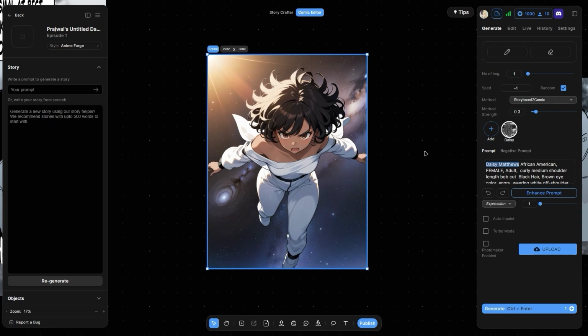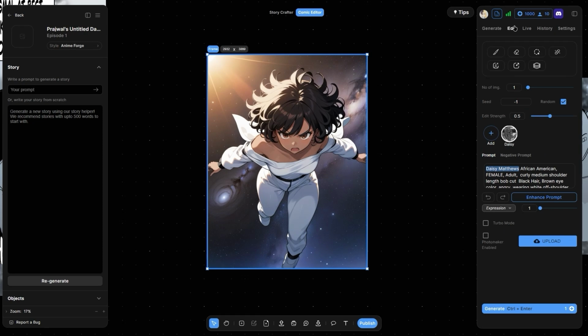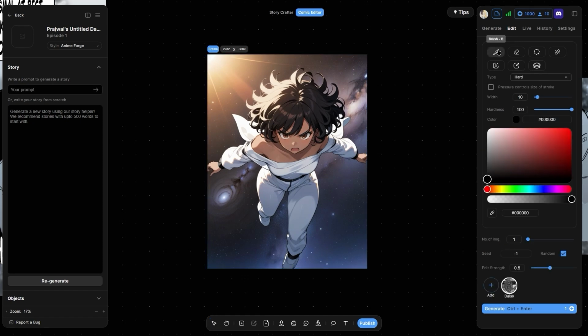Step 3. Edits. Now, we've got some images that are close to what we want, but not quite perfect. Here's where the editing tools come in. There are many ways to take an image that's almost what you want and tweak it until it's exactly right. Let's try making the cape a bit longer. First, select the brush tool to paint it.